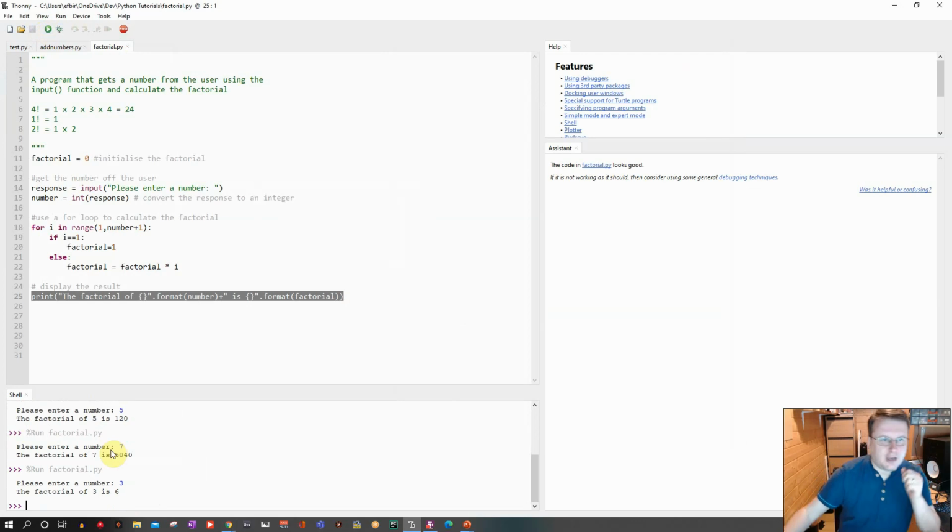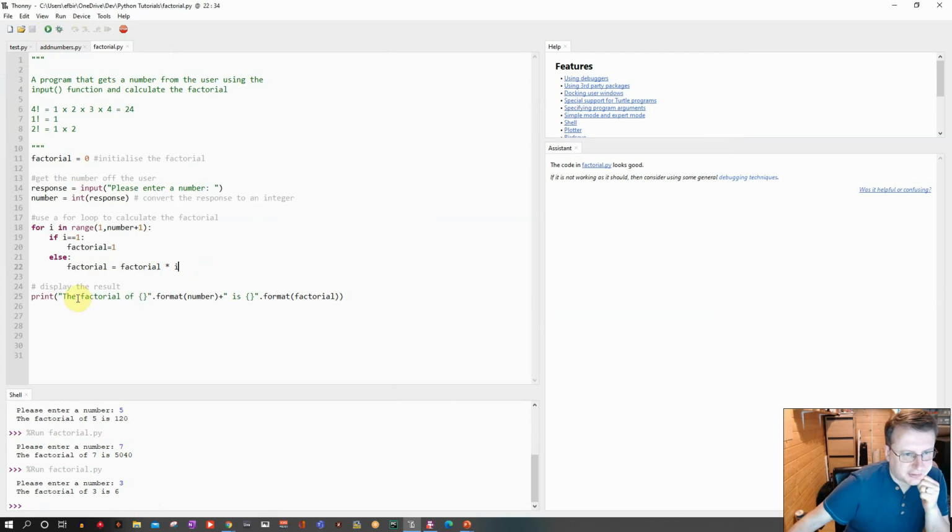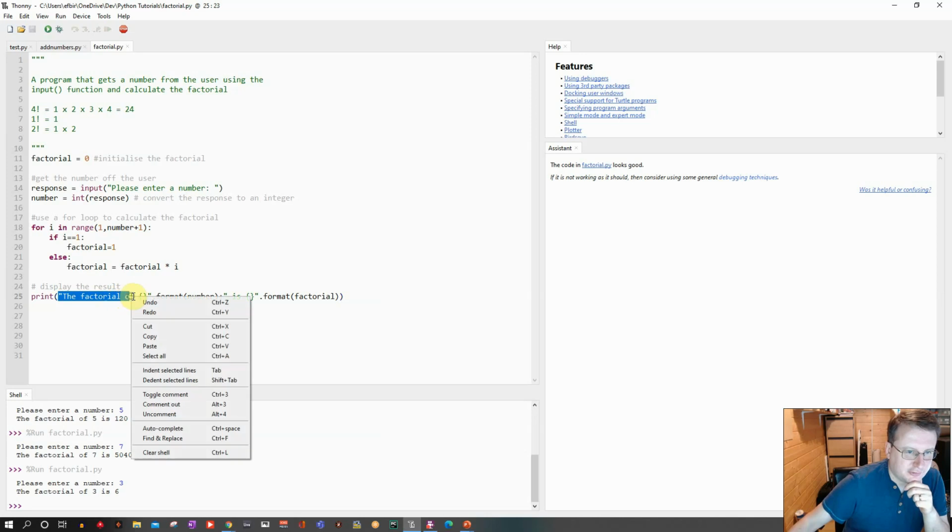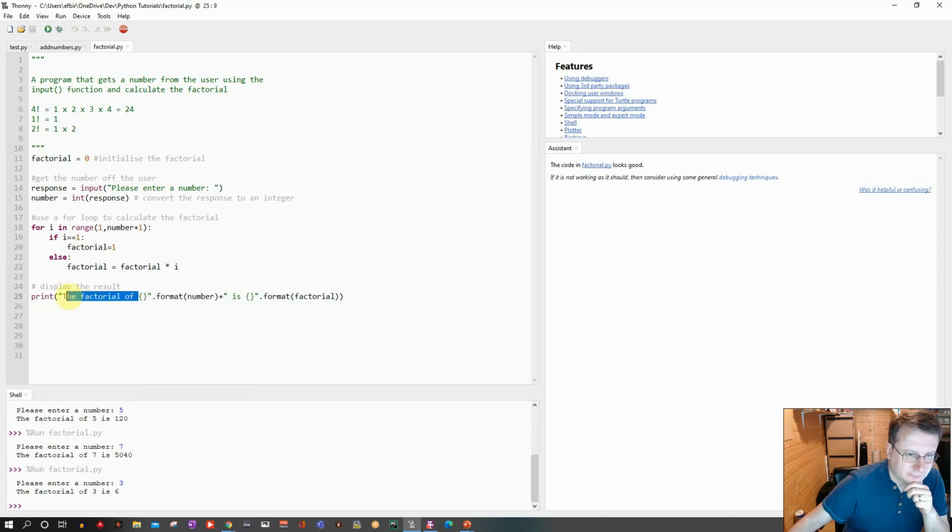The only other bit of code that I need to discuss with you is just that last line, that last print statement, which is a bit more complicated than a normal print statement. So the first bit's fine. We're displaying the factorial of, in quotes, and then we've got these curly brackets, and these are called placeholders. And what we're going to do is replace what's in the curly brackets with whatever's with the number, basically formatted.